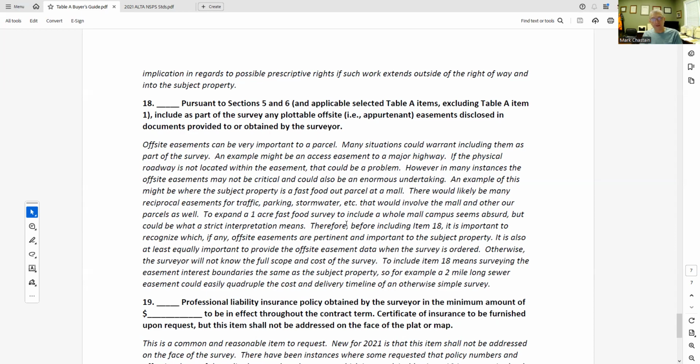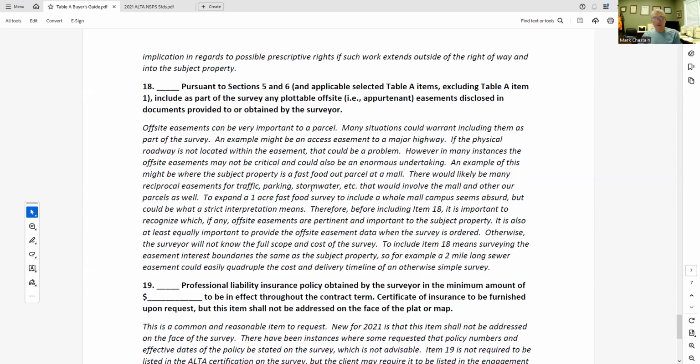And of course, they looked at us like we were crazy. But when we explained it, they said, oh, well, don't do that. I said, well, just take item 18 off of your menu. And they did. So we just took 18 off and finished the survey in normal fashion.